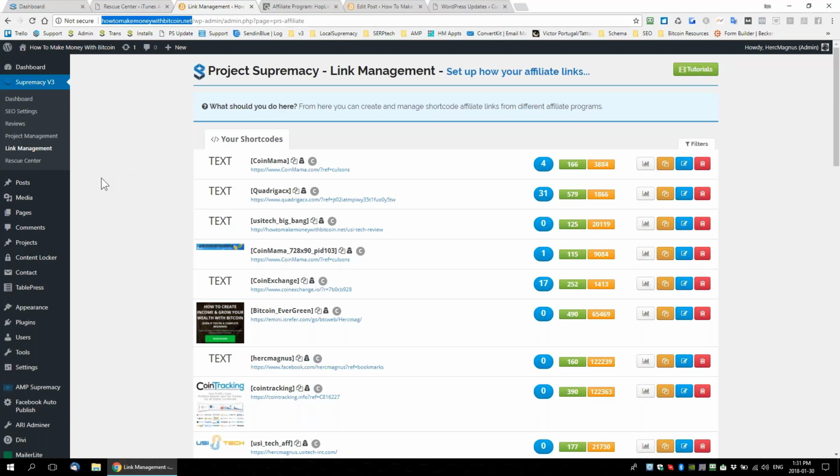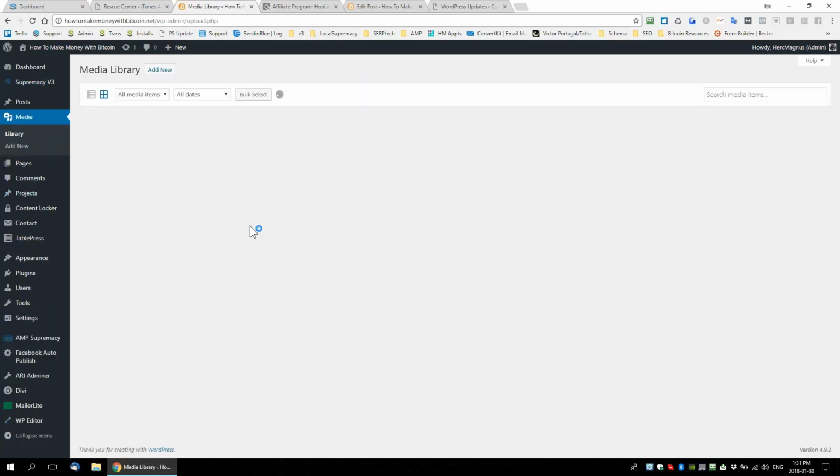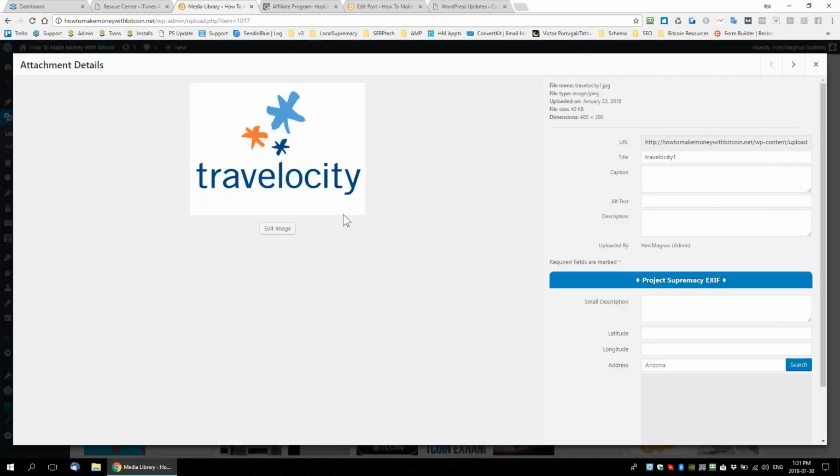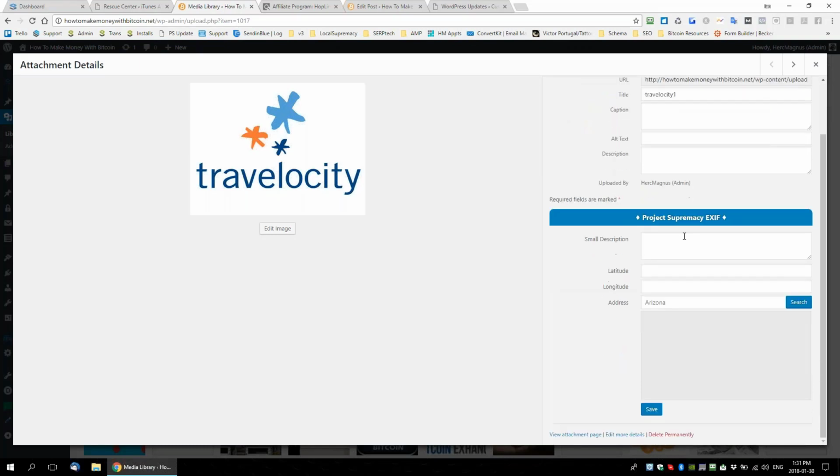How do you add geo on the pictures? Okay. Media library. Any pictures that you upload into the media library do have to be JPEGs. This doesn't work on GIFs for adding EXIF data, is I'm assuming what you're asking about, Raf. But any JPEG, you can come here and you'll see this Project Supremacy EXIF, and then you can give it a description. Then you can give it a latitude and longitude by searching, you know, Mesa, Arizona.